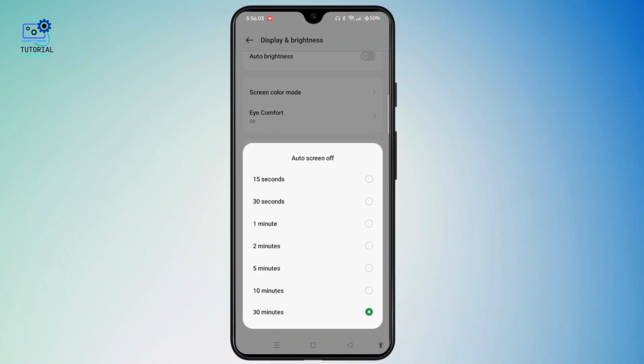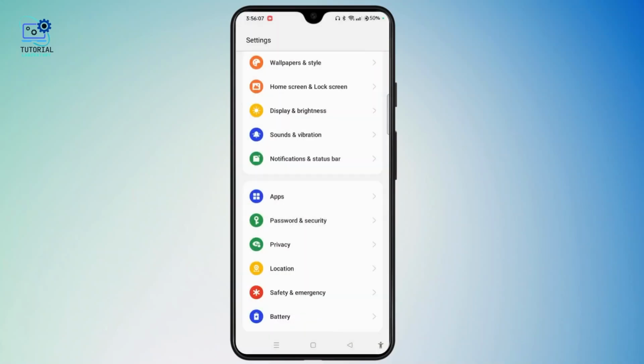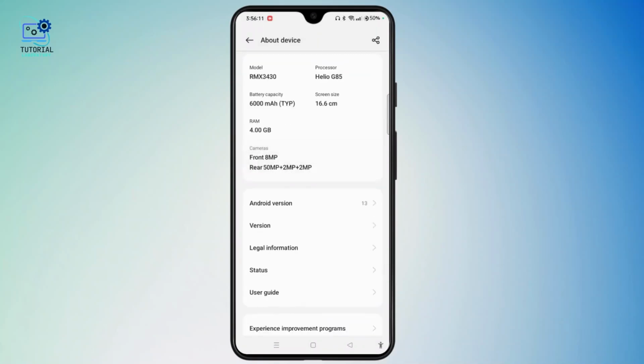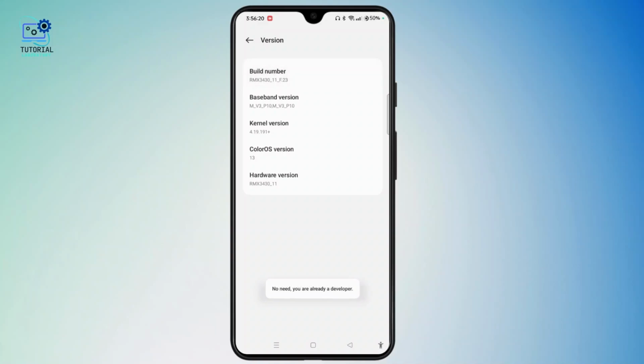So there is a way to disable sleep mode. For that you need to come back to the settings page, scroll down, tap about device, scroll down and locate version and open the version. Here on the build number you have to tap 7 or 8 times and you will easily turn on your developer mode on your device.